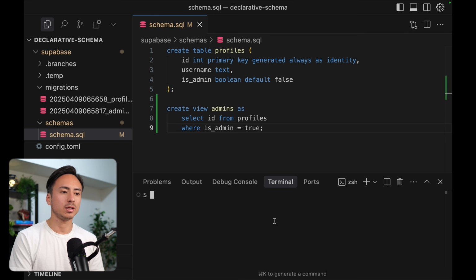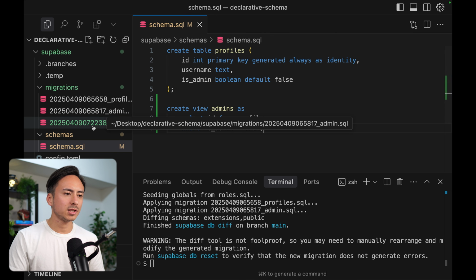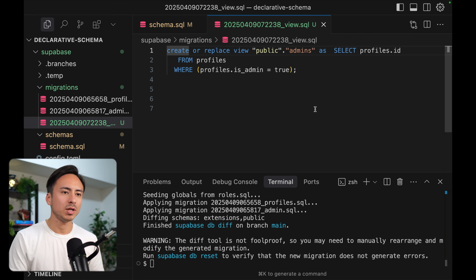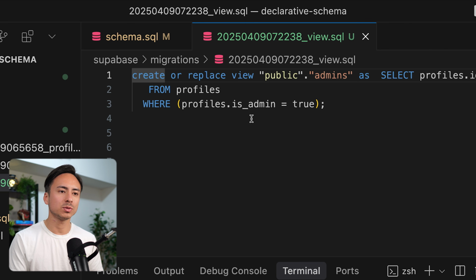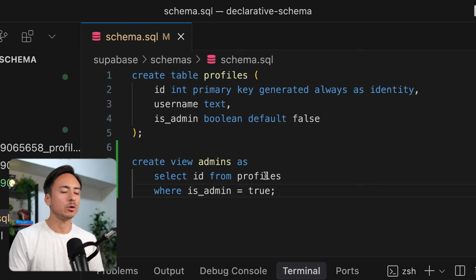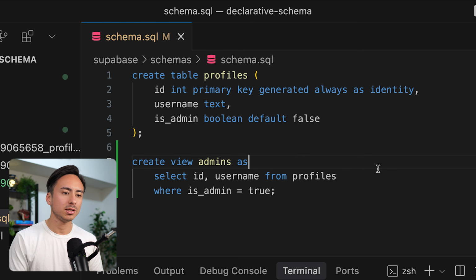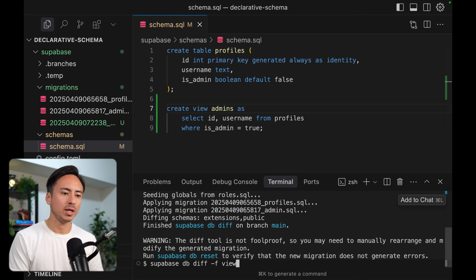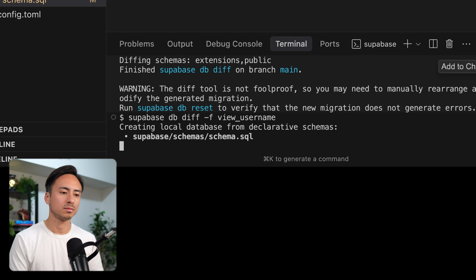And that's really it. We can now run the Supabase db diff command to generate the migrations. And just like that, our migration is generated to create a new view called admins that selects all the profiles where isAdmin is true. Now, if we wanted to edit this view, for example, let's say we also wanted to get the username, then we can just add it like so and generate a new diff, view username.